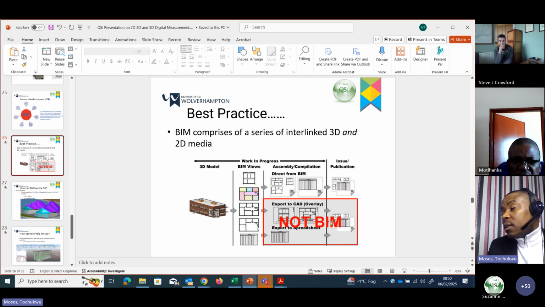there are certain things that people think is BIM, but they're not quite BIM, in terms of CAD, in terms of other 3D designs. Because it's in 3D does not really mean it's BIM, and that you can easily extract quantities out of it.